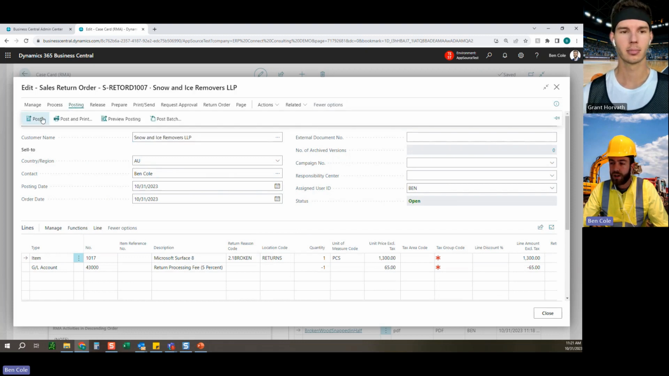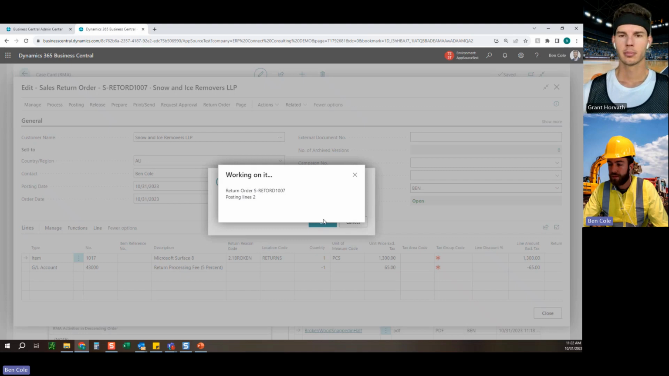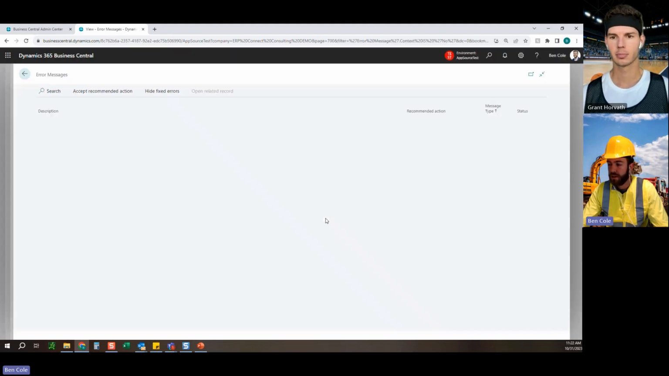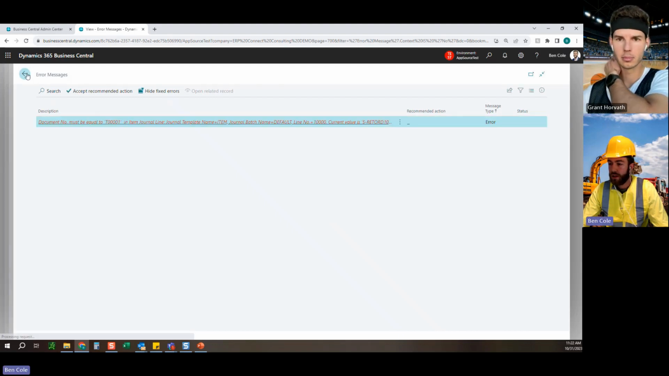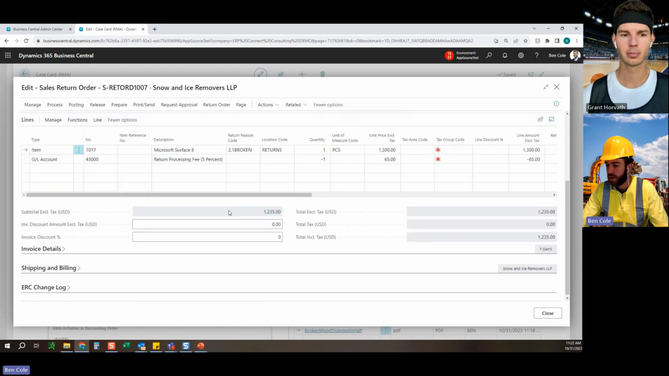So now you can come out here and post this. And again, this is assuming that we've got it in the warehouse and all that kind of stuff. We're going to go ahead and receive this. Item 1017 has been sent to auto dispose. That's what we've set up in that case as well. This will remove the items from inventory. Do you want to continue? Click yes. Didn't like my document number. That's okay. Keep going there.